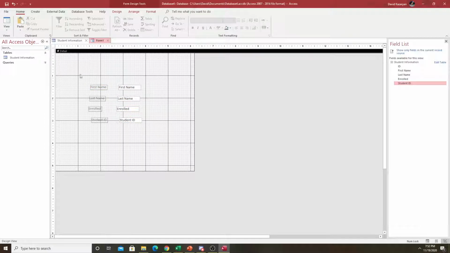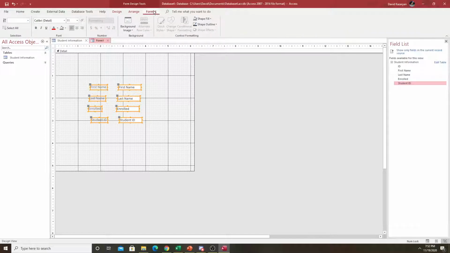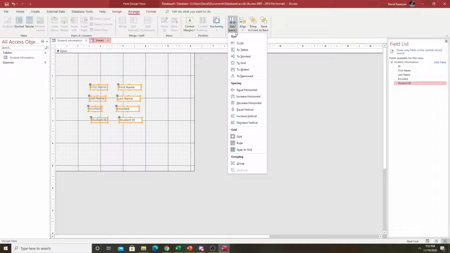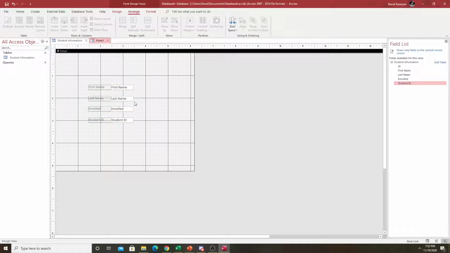And then let's try to align these. Let me see if I can do alignment, format. I don't know if it could see it like shapes. Yeah, we could align it like that.